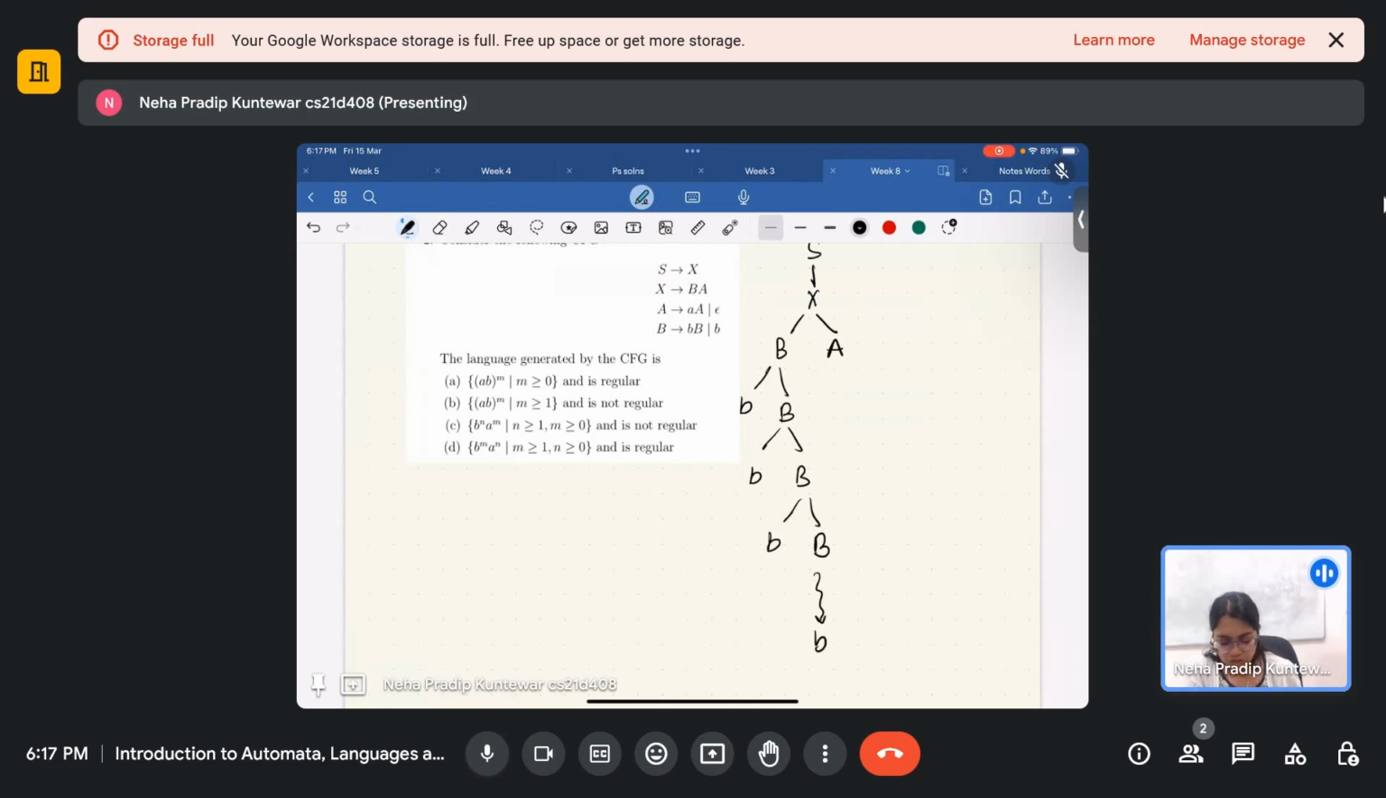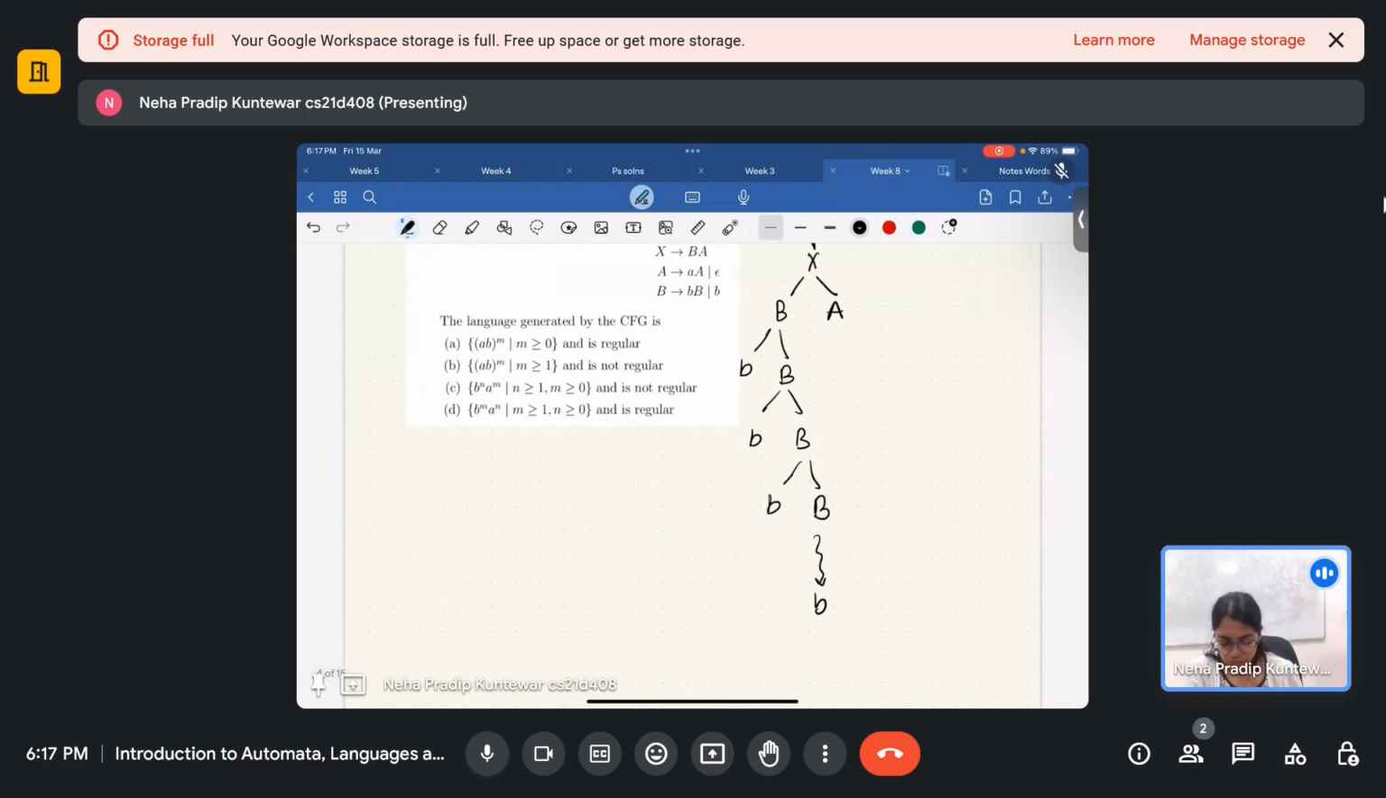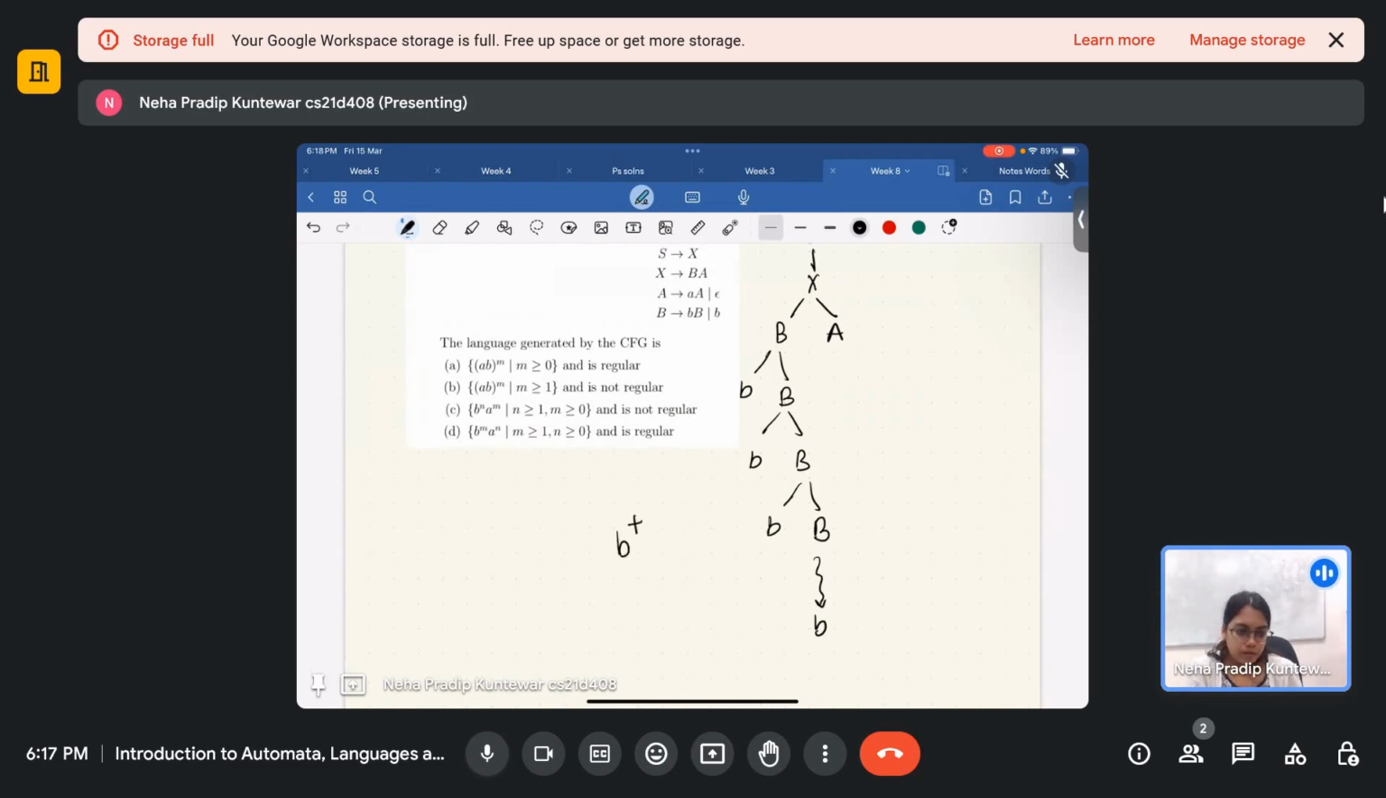So what is the language of this B? B is basically recognizing b plus, or b to the m for m greater than or equal to 0. That is your language for B. Then similarly we do this for A. What does A give? A has a production rule which gives AA. Then you can do this a bunch of times, and finally A will have to terminate into epsilon.